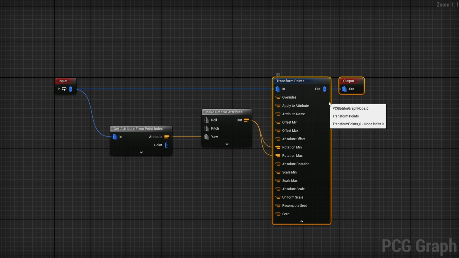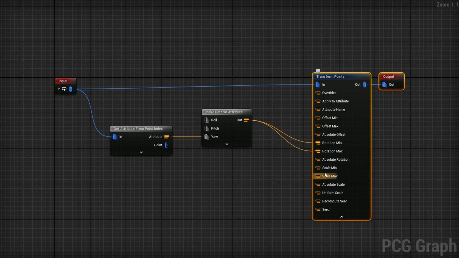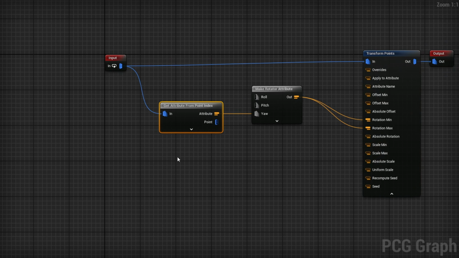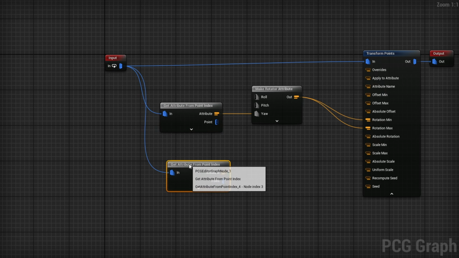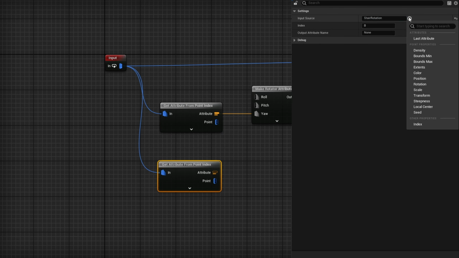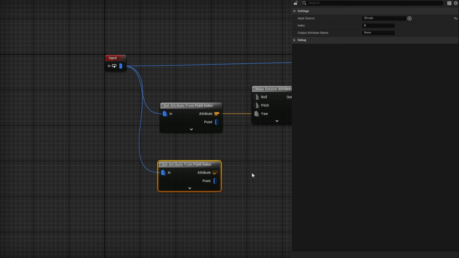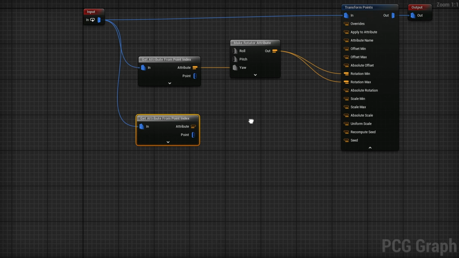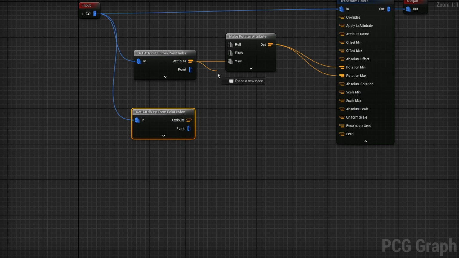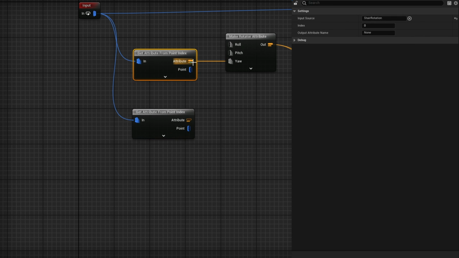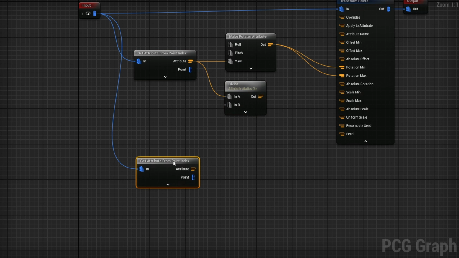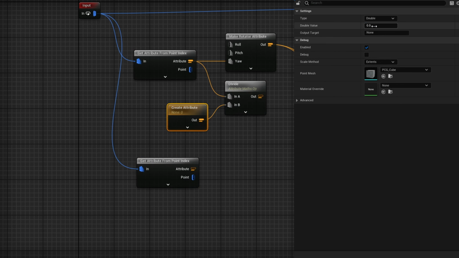And now we need to flip the actual scale of it depending if it's rotated by 90-degree increments. Now, how do we do that? We get ourselves another get attribute from point index from our input, and this is going to be our actual scale. So I can hit the plus button and select scale because we want to know what the scale of the point is. And then I need to know, basically, instead of 0 to 360, I need to go in 90-degree increments. So 0, 1, 2, 3. To do that, we can grab our attribute here, which is our stairs rotation, and then divide it by a create attribute node. And we set this create attribute node to 90.